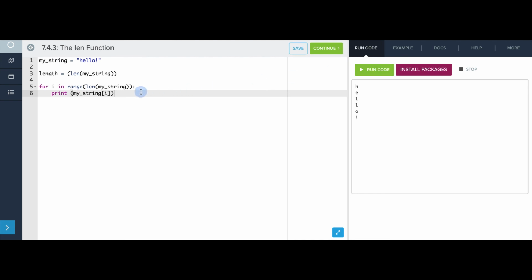I can also just use the variable length here, since its value is already the length of the string. And that works too. And then finally, I can just change this to just say myString, and change this to letter, and then I can just print out letter. And this variable letter here is going to get set to each character in my string, the H, and then the E, and the L, and so on and so forth. So it should print the same thing. And there it is.